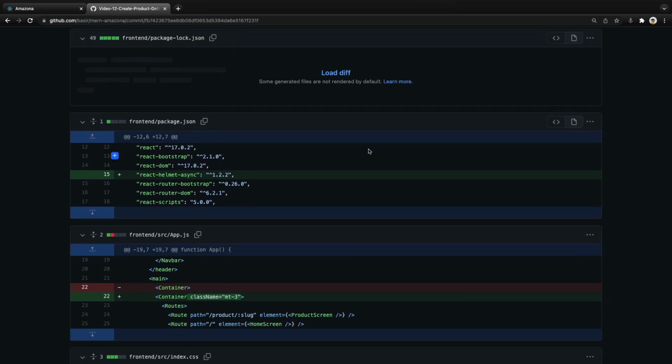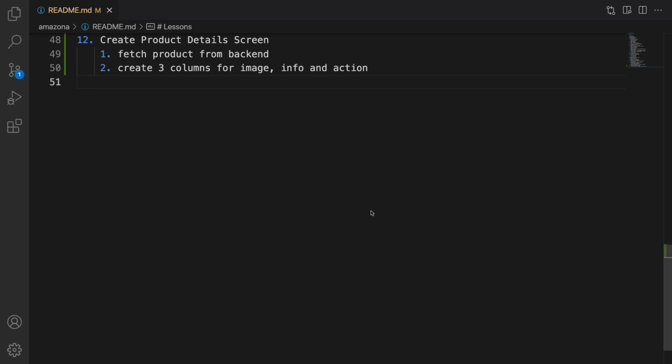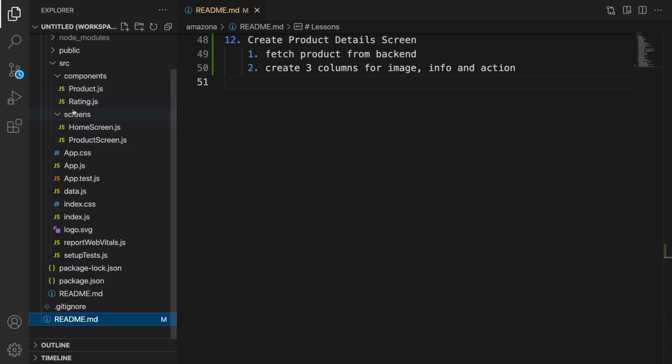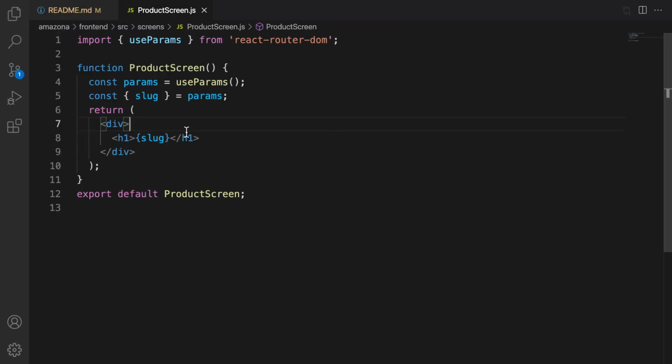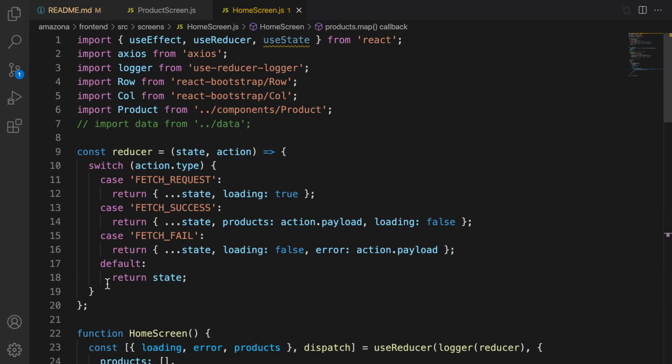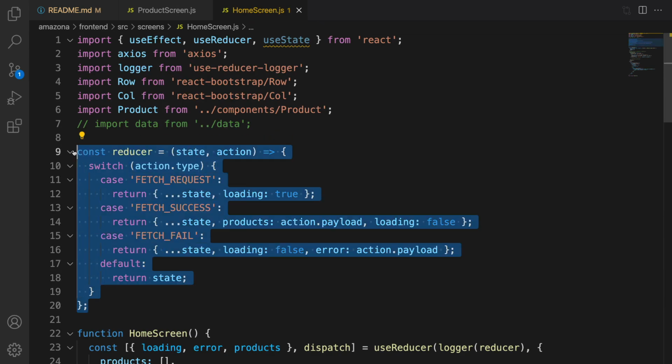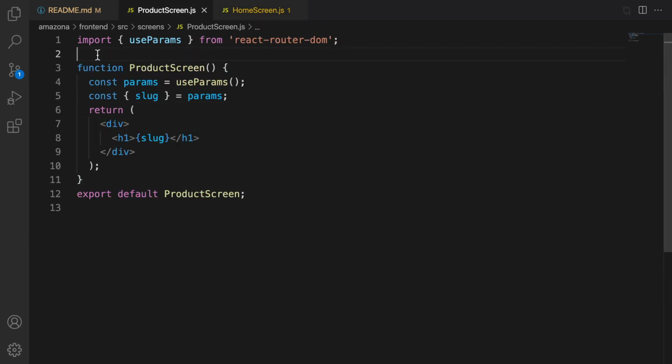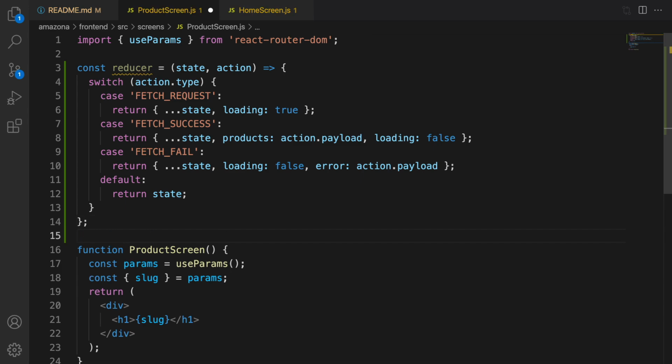Let's get to code. Here is the plan to create the product details screen. Open product screen inside the screens folder, and here we need to fetch the product from the backend. I'm gonna use the code that we have used in the home screen, I mean the reducer part. Copy the reducer from here and paste it above the product screen function.